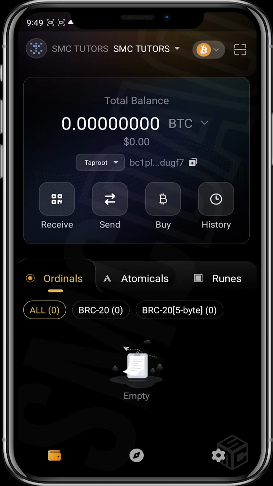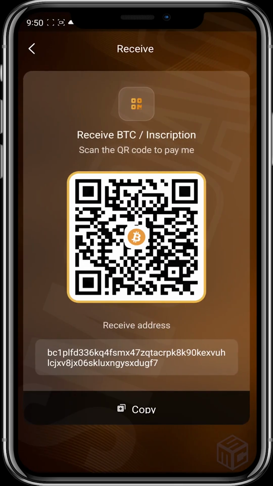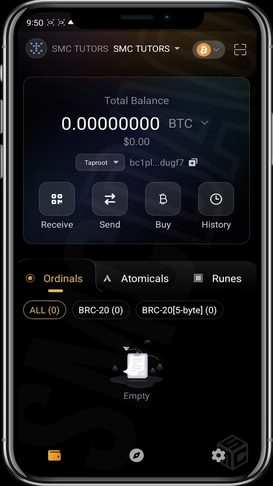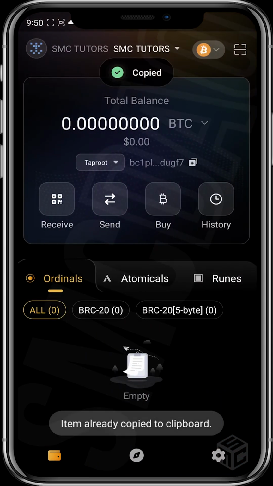Now we need to fund this wallet, and all we need to do is tap on receive. Once you tap on receive, you can simply scan the QR code, or you tap on copy to copy the address. Another way you can copy the address is to head back and then tap on this copy icon here beside Taproot.